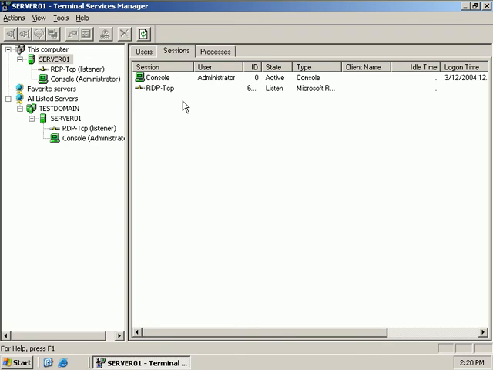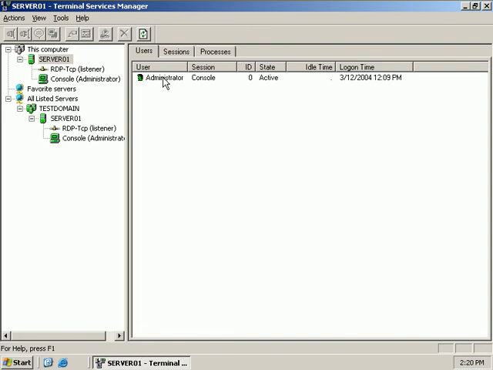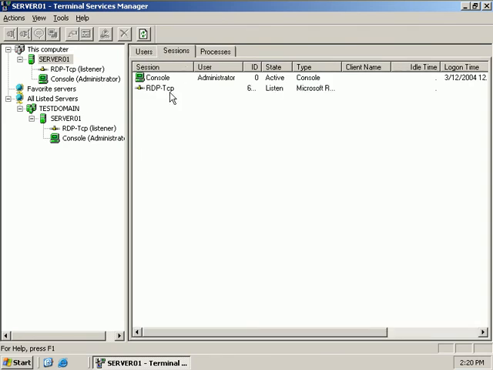Now the top session, here we can see our console session for our administrator account. And we can see all the information that we saw over here on the users tab. Now the second option we can see here, this RDP TCP, is the terminal server itself.